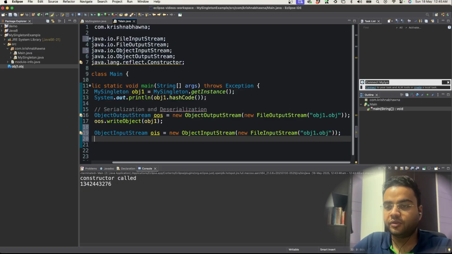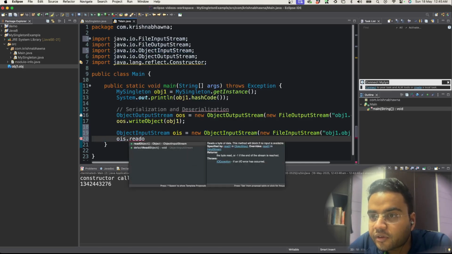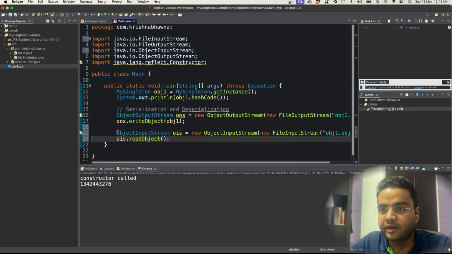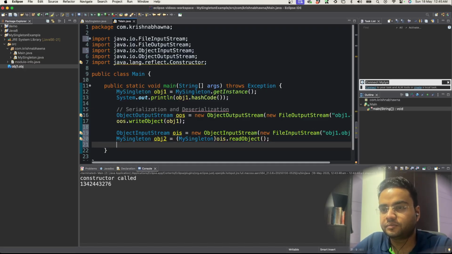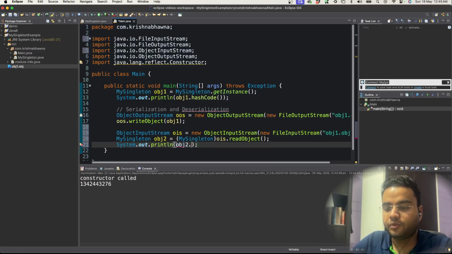After that, what I'm going to do is simply call the readObject method. If I remember correctly, it should be ois.readObject. Let's see if there is some method. Yeah, it's readObject. I also want to receive this object, so my singleton obj2, and I can cast it like this, to MySingleton. And then I'm going to print obj2.hashCode.